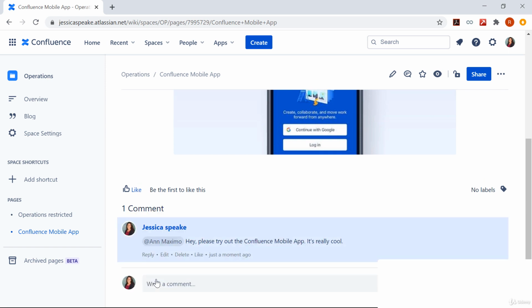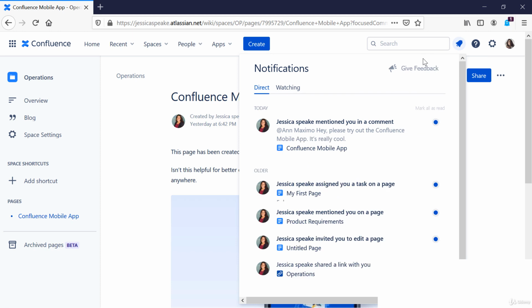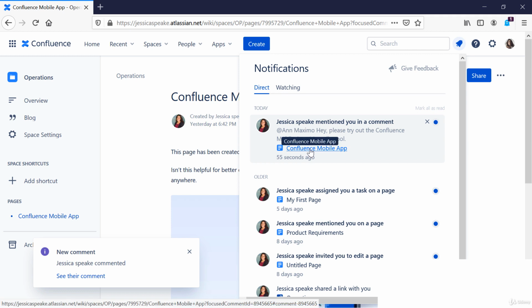So as soon as you tag a user, the user will receive a notification. So let's switch to Anne Maximo's account to see how that notification looks like and what all details it captures. So now we are on Anne Maximo's account and there is a notification. Anne Maximo can click on the notification and you can see that the comment which Jessica has recently added is displayed over here. Now in order to respond to this comment, Anne Maximo can visit the link which is mentioned over here. This is the link of the page where the comment was added.